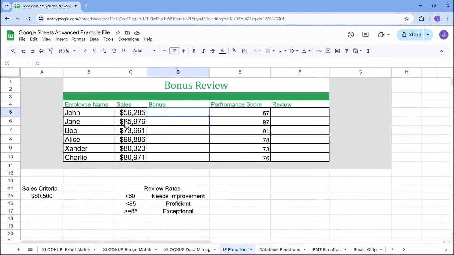So our criteria for our sales here, we have the employees' names, John, Jane, Bob, Alice, Xander, and Charlie. And the sales criteria to get a bonus is you have to make $80,500 or more. So right now, we're doing this manually. We're looking at the sales price and we're writing bonus, or we're writing no bonus. So instead of doing that, I want to automate the system.